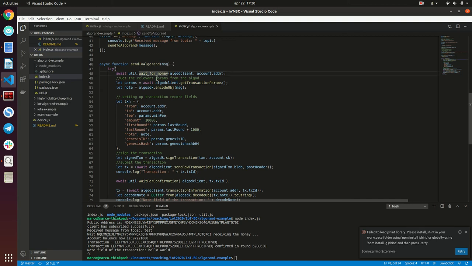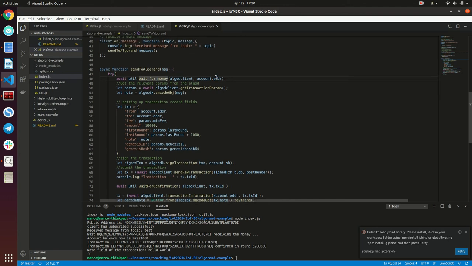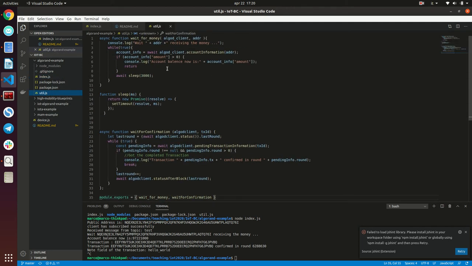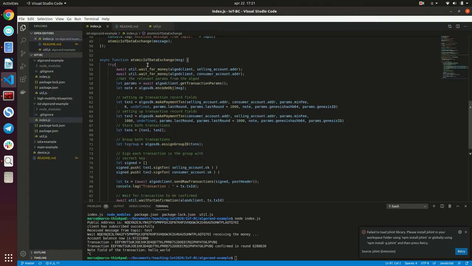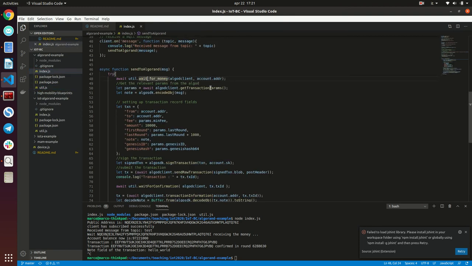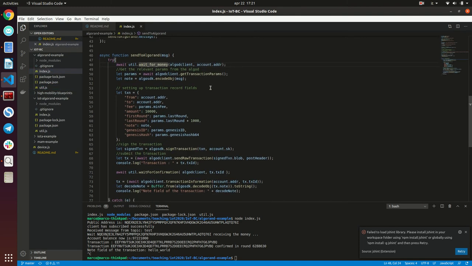The first function that you see is this util that I've created, which is wait for money. It essentially checks that I have enough money to send a transaction, and it's really easy. I just recover the information related to a certain address, and I check its balance, and if it's greater than zero, I will return from this function. Otherwise, I will be stuck at this point. Okay.